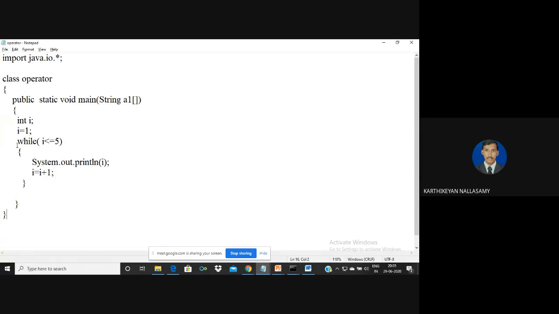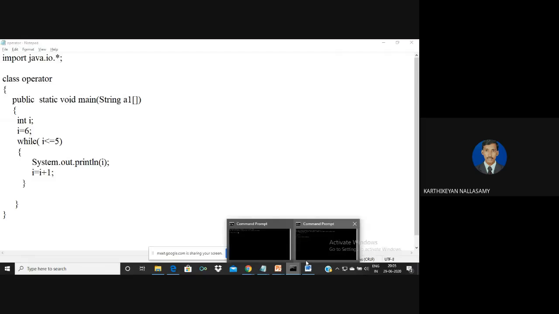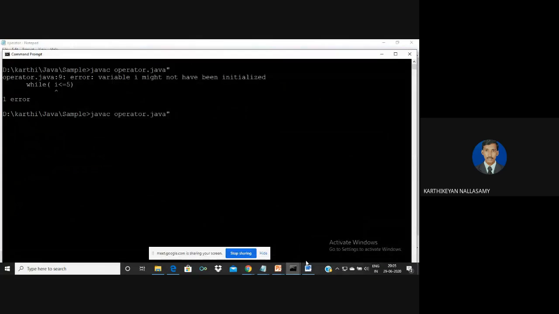In a while statement, assume that the value of i is equal to 6. We will not get any output because initially the condition itself is false. In these cases the loop statement will not be executed even one time. It is executed zero times, so we will get a blank output.